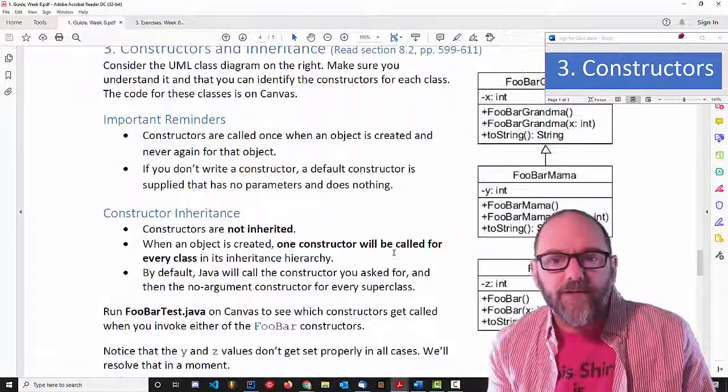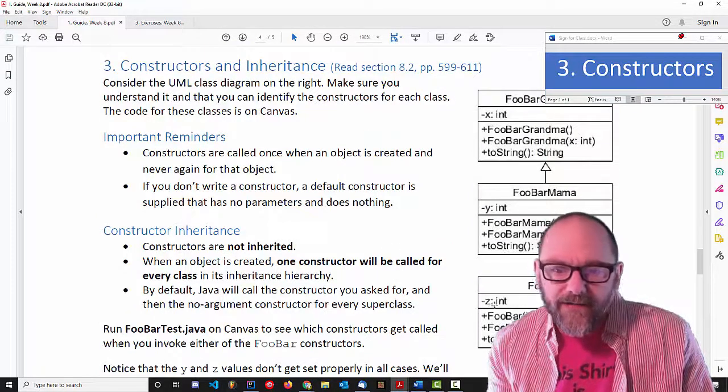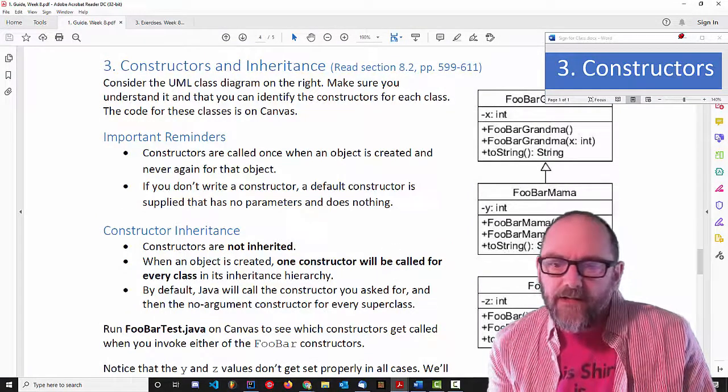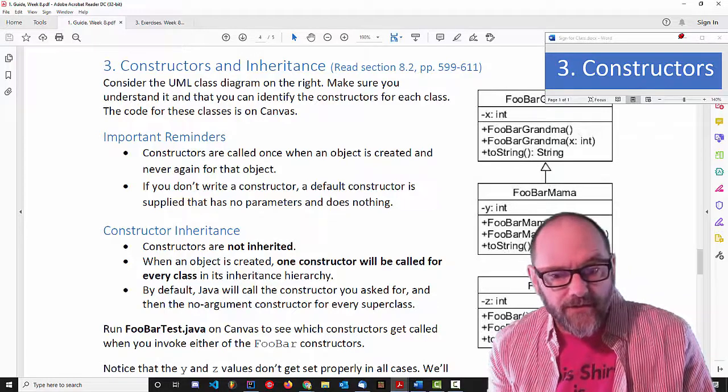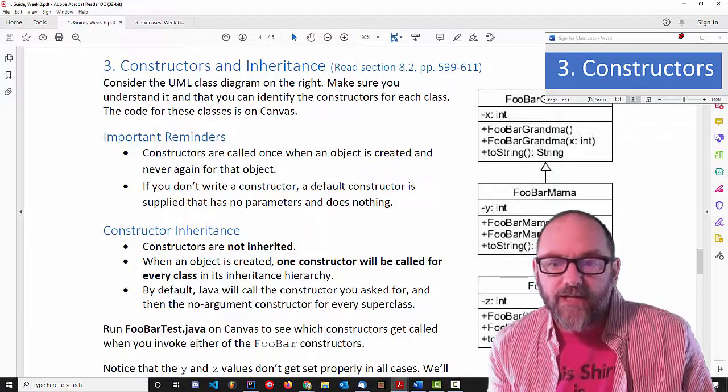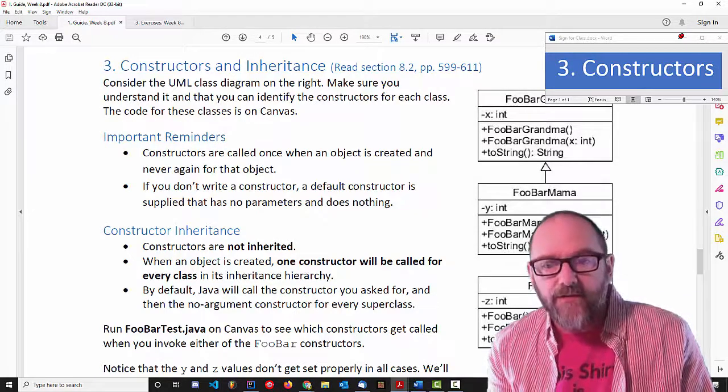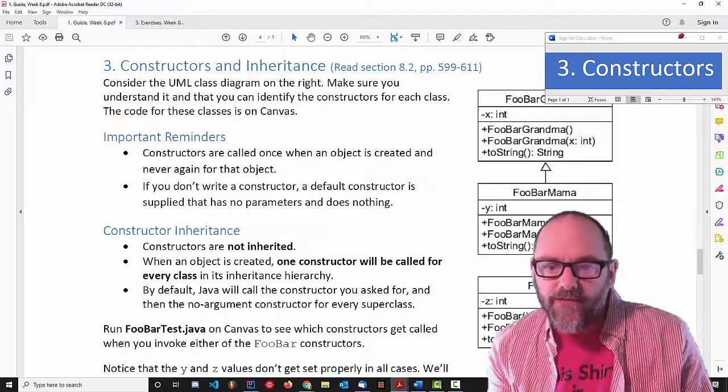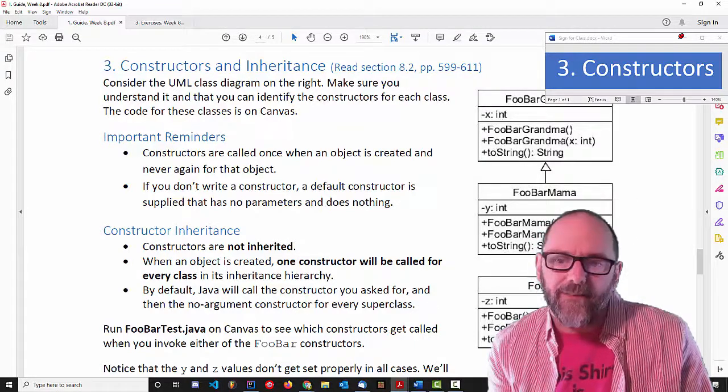So things to remember are foobar here has 3 variables in it, x, y, and z, which means it needs a constructor to set them all, x, y, and z, but it can only set z itself. So it has to use the super keyword to get x and y set by foobar mama and by foobar grandma.